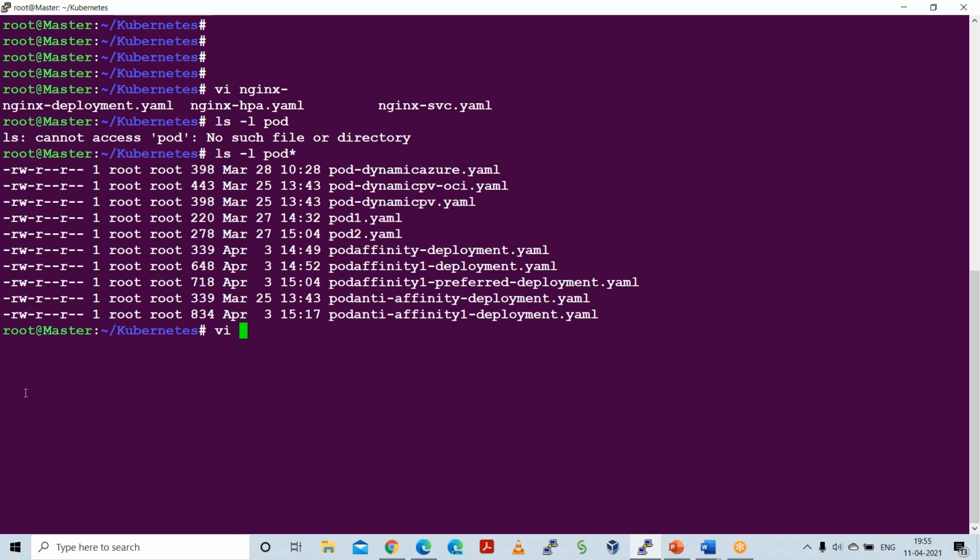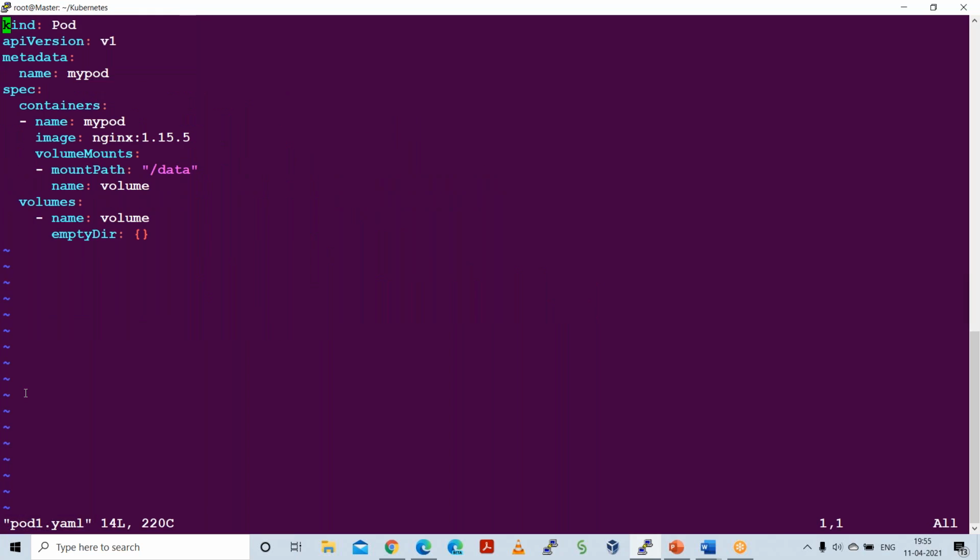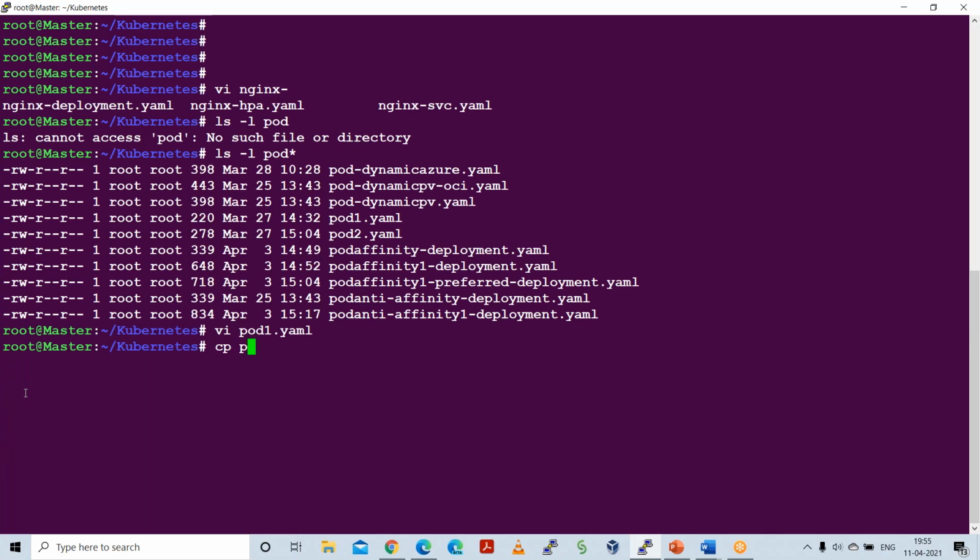Okay, so let me use pod1.yaml. Let me just delete this data. Rather than that, I will use the cp command to copy pod1.yaml to pod1_configmap1.yaml. So let me modify this now.